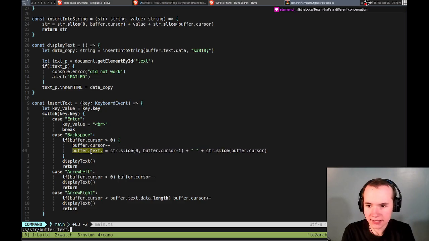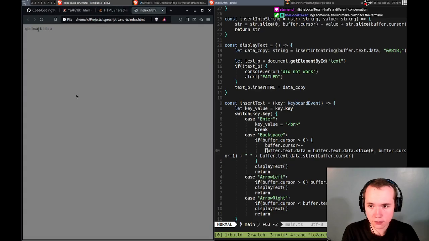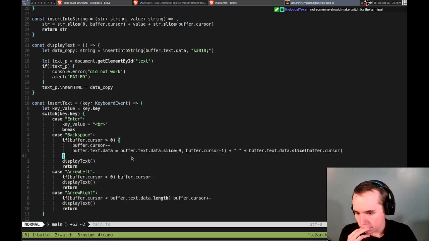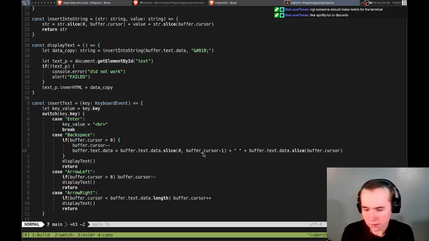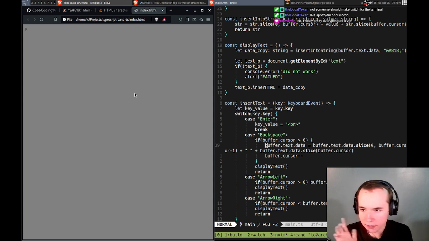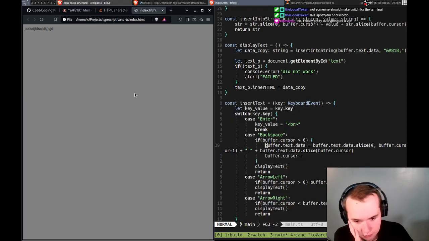Buffer dot text dot data. Bam. Okay, did that compile? It did. I don't know if it'll work. Almost worked. It's not delete the most recent one, so I do it before. There we go. Okay, and we can't delete the first character again. Oh, it does work. Okay. I go back here. We can delete from the middle, but we do want to shift it over, so that's a thing.